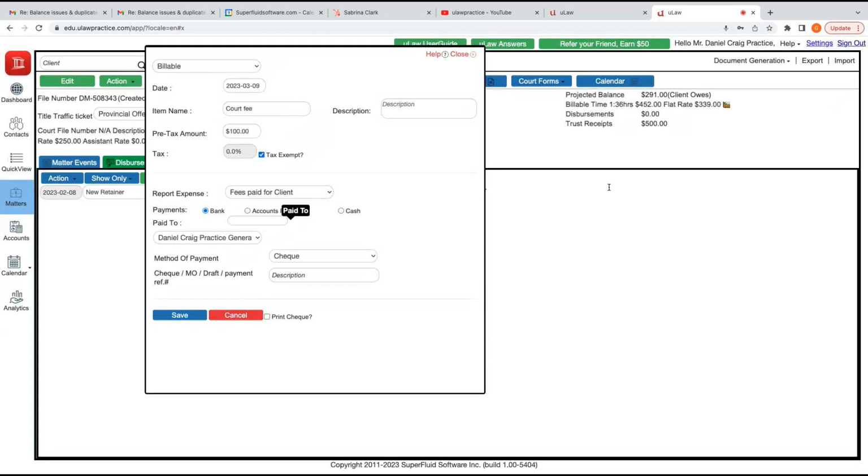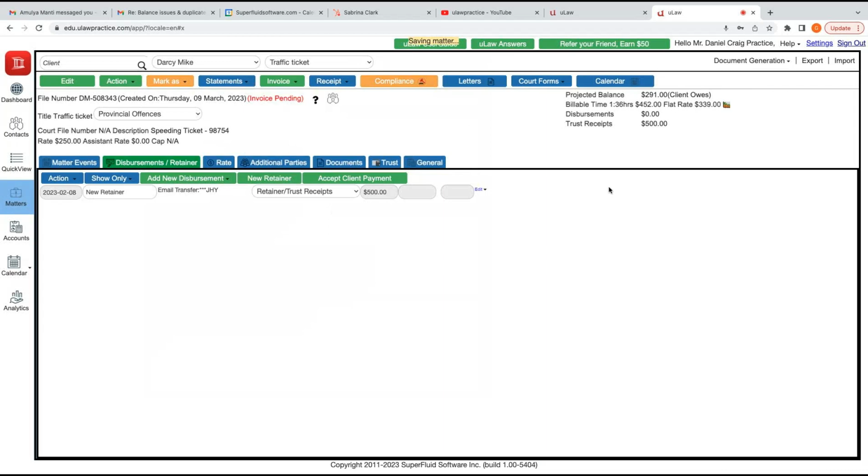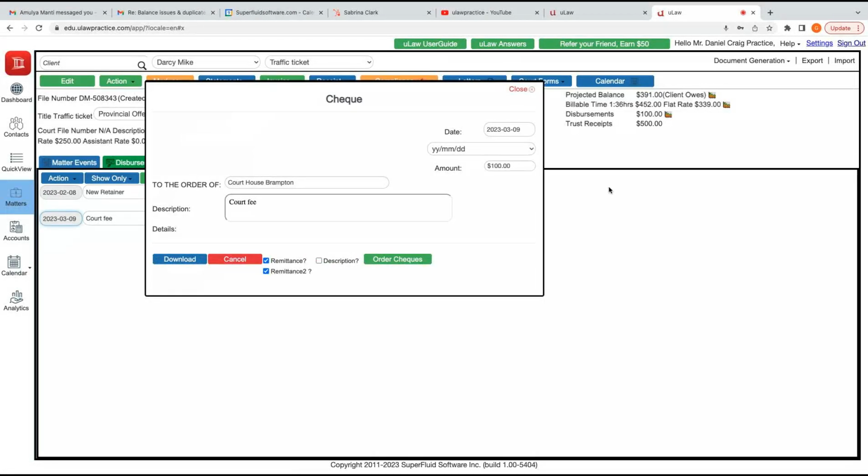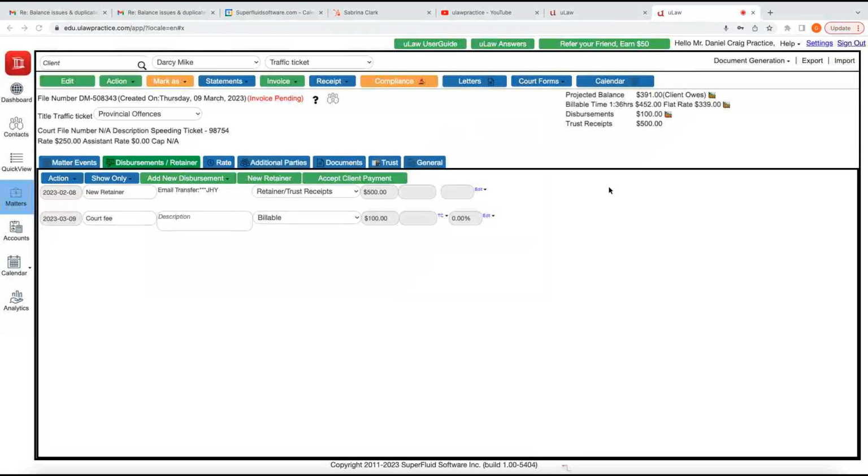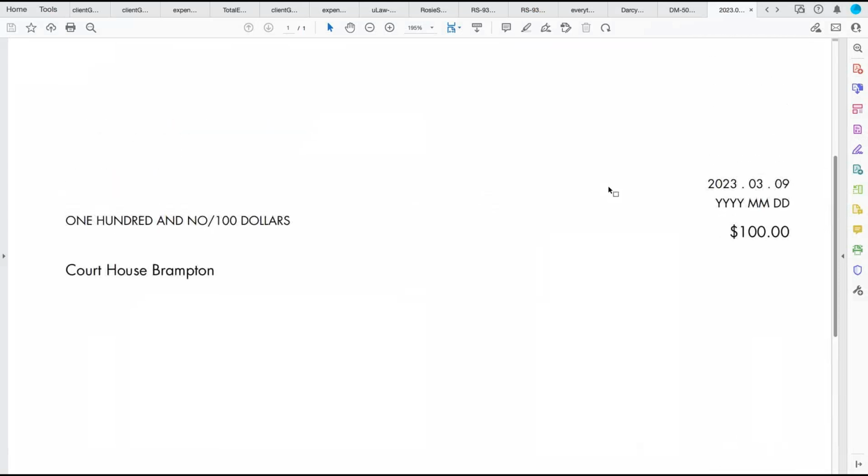And let's say this is tax exempt. Have you really paid for this? Yes, it is a court fee. I have paid for it, and you can enter the courthouse details. If you want to enter check information, please go ahead and enter it, because you can also print a check from uLaw. Let's say this is courthouse. Save it, and you'll see that my check can be downloaded from uLaw and printed, of course. You have all the information in here. You can download it and print it from the program directly onto your check.